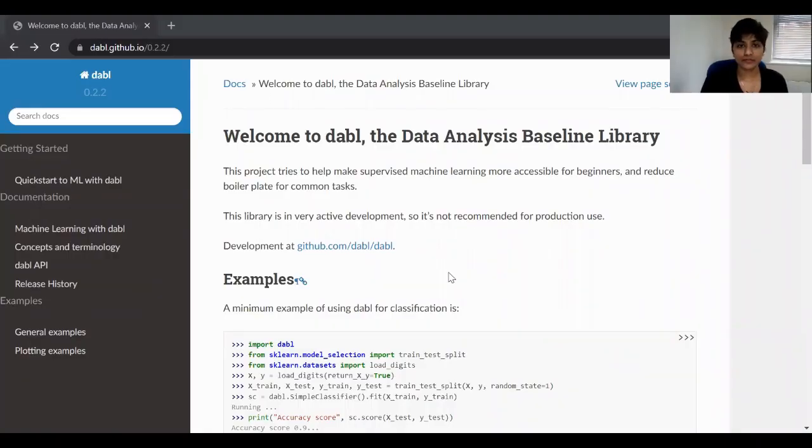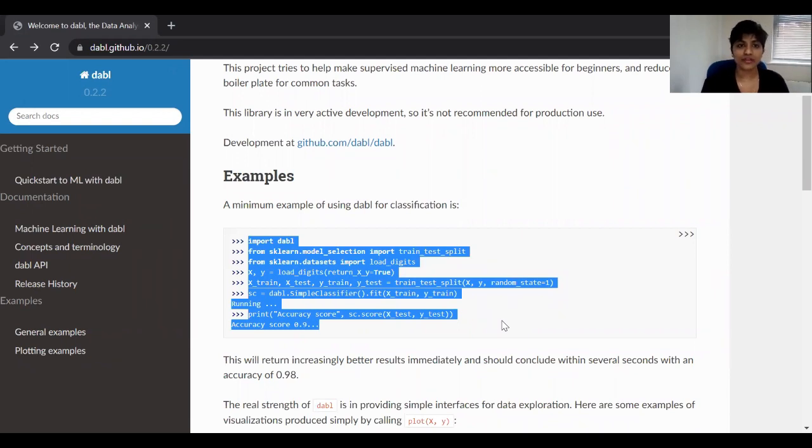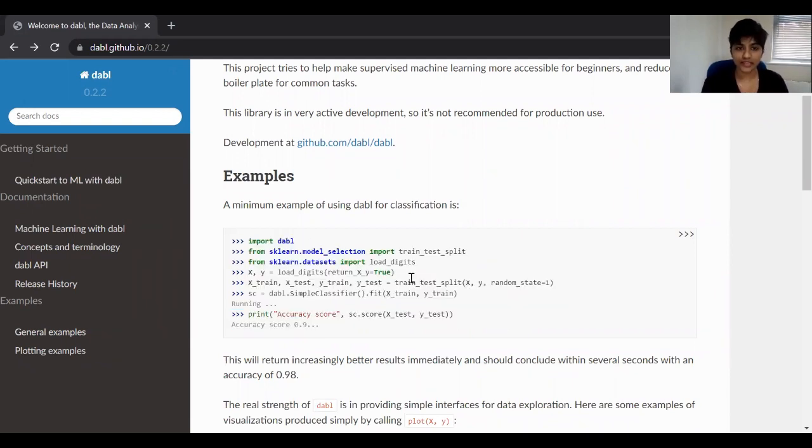So this provides more information of what is DABL and how we can make use of it. This makes supervised machine learning very easy for beginners. As you can see, this is a simple example for classifications with just a few lines of code. You just need to import the DABL library and load the data sets using load digits, split the data set using train test split, and finally use a simple classifier of the DABL library to build the model, and display the accuracy of the model using the score method.